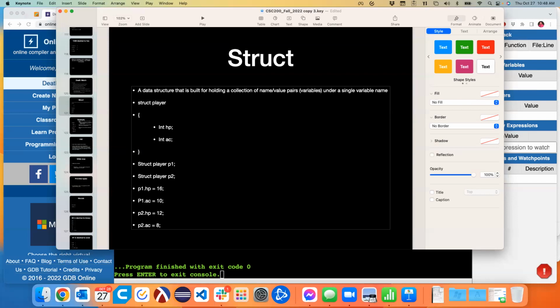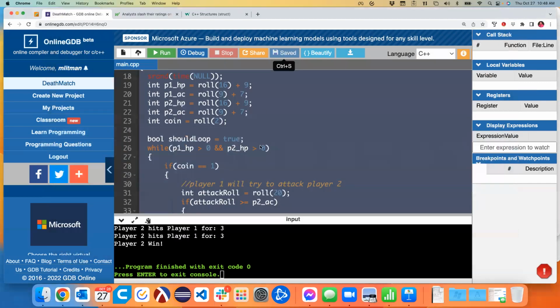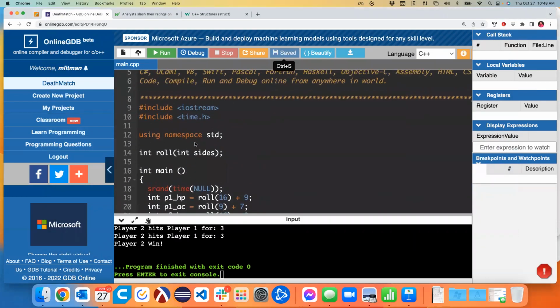So let's come into our code here. All right. So what I'm going to do here is we're going to go ahead and build ourselves a struct up here. And then we're going to mess with the struct a little bit. We're not going to incorporate it into our code because that's something you're going to do for your assignment. But we're going to start talking about structs in general, and then this idea of pass by value versus pass by reference or pass by address.